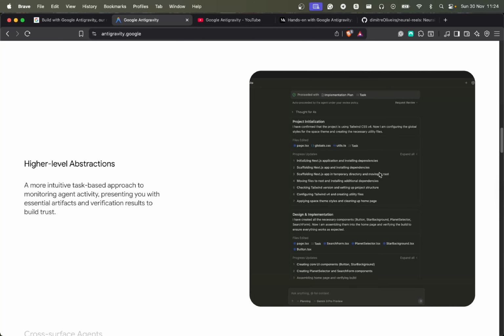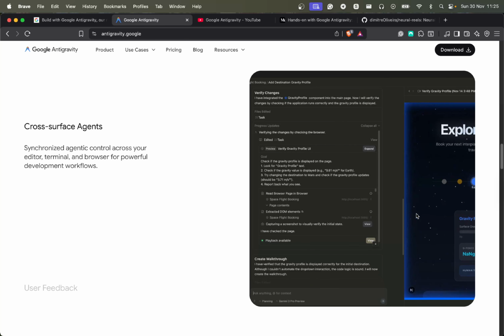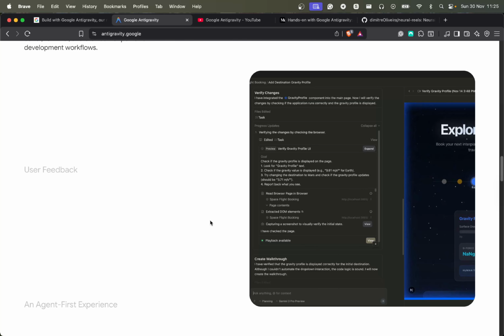So you can see here the implementation plan that the agent is going to create of what we are trying to implement. It also has an integrated browser, so I can implement the features, then open the browser and test them, if it's a front-end implementation or something like this.